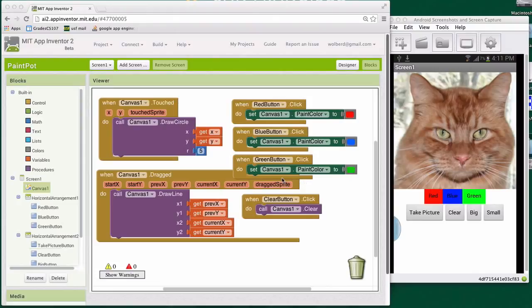All right, the next thing I'm going to show you involves drawing either big or small circles. And it's kind of a funky user interface. We have these two buttons. Later, I'll show you how to do it with a slider bar, which is a little better. But I want to do it this way to introduce variables.